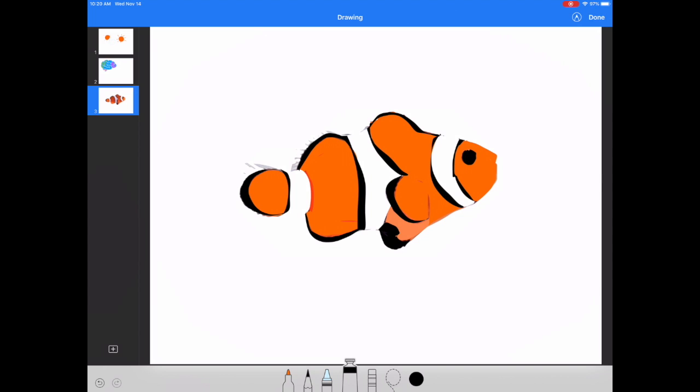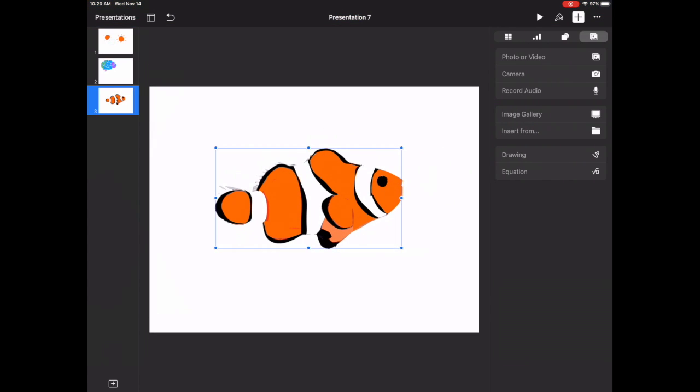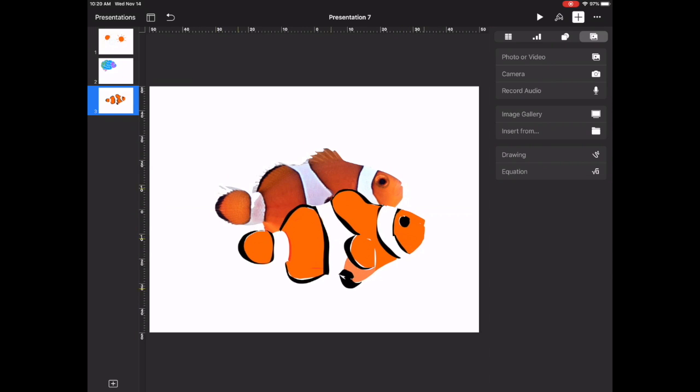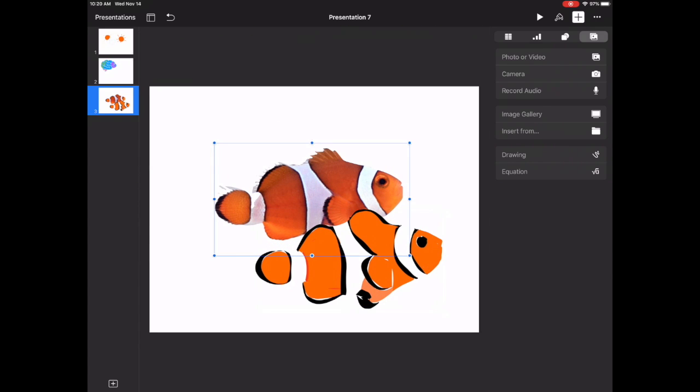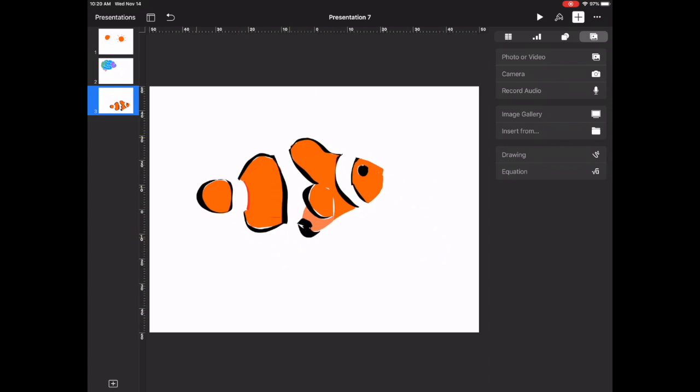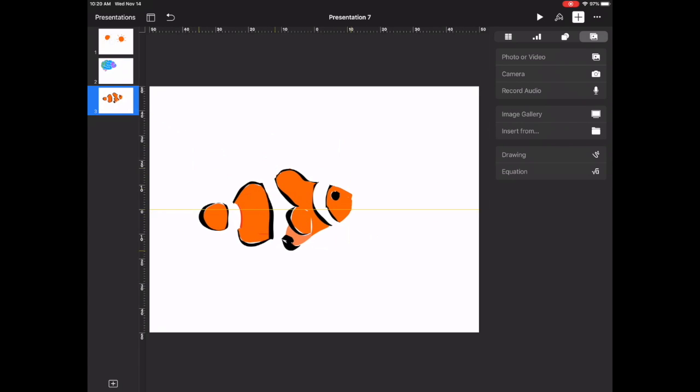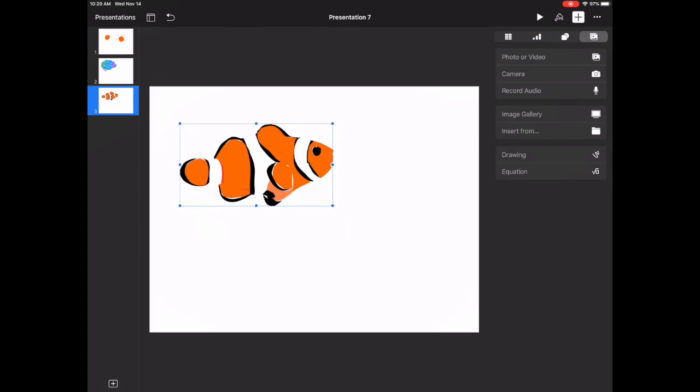So then when you're done, you hit the done button. And now I can take my drawing and move it off of the fish. I can delete the fish in the background, and all I'm left with is the fish that I drew. So this is a great technique for your students that may not be confident drawers. They can trace any photo and then delete the photo behind it. You can also do the same thing for a text box.